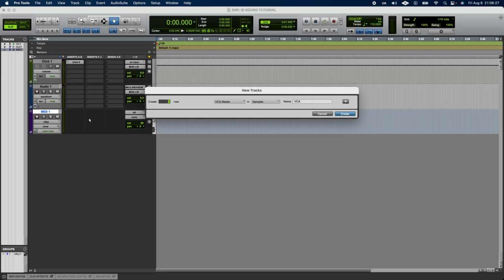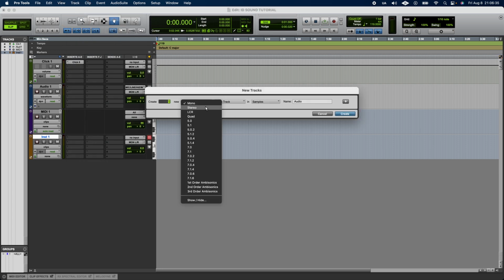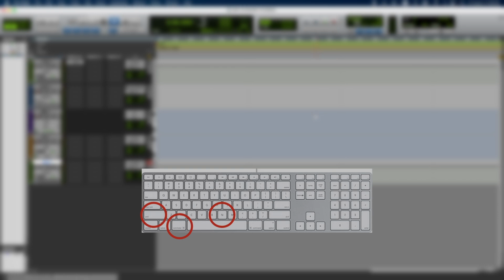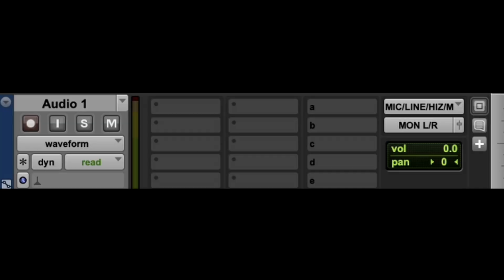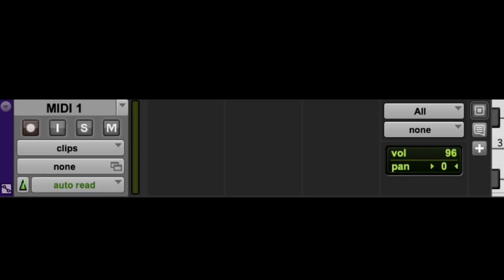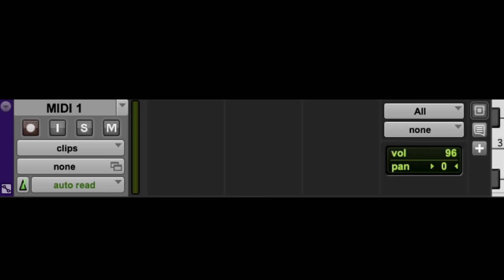There are several track types in Pro Tools, each designed for different tasks. You can create new tracks by going to the Tracks menu and selecting the option labeled New. The shortcut on Mac is Shift-Command-N, and on Windows is Shift-Control-N. Audio tracks are where you'll record or import your audio, whether it's vocals, instruments, or sound effects. MIDI tracks are useful if you're using a MIDI controller and a hardware MIDI instrument. This is where you'll record your MIDI data.